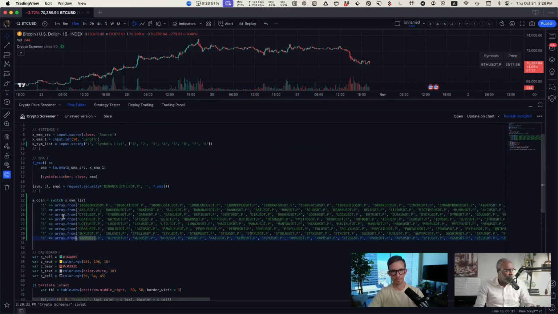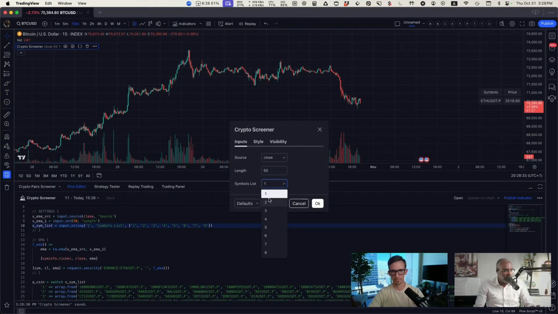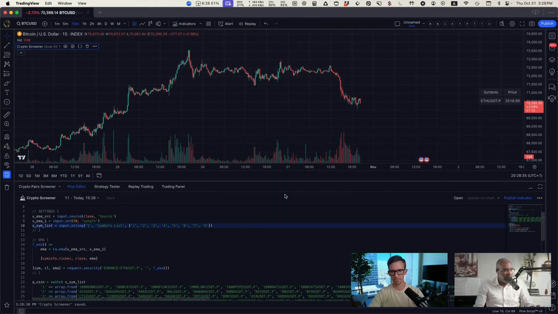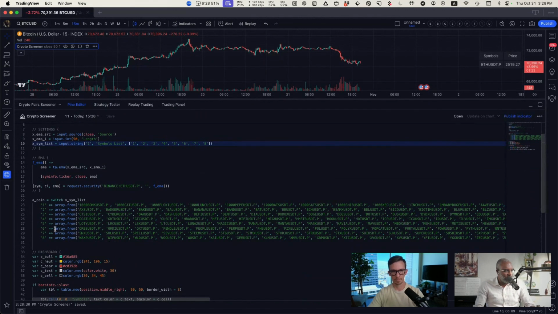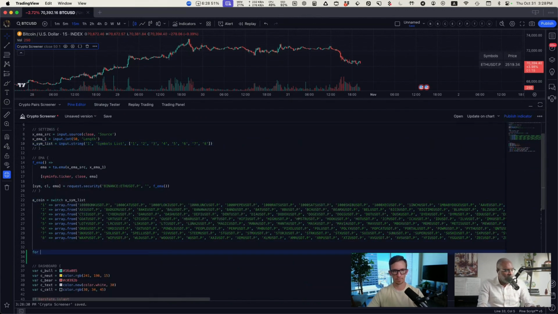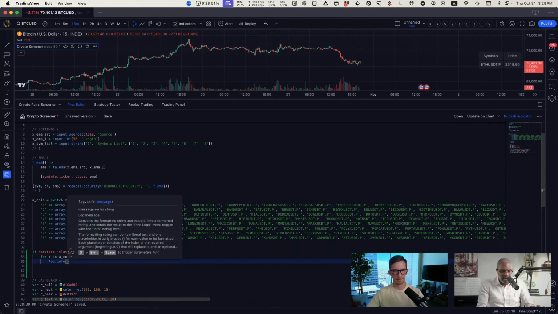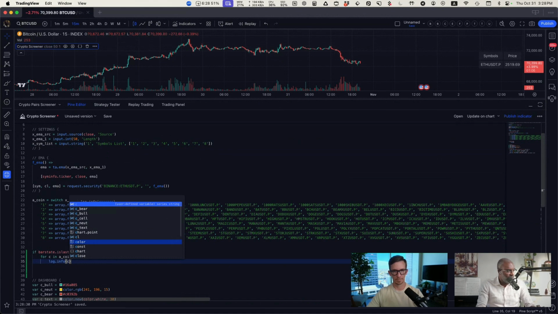So let me just save this real quick so you can see. So now my list over here, I could choose 1 to 8, and then I know those are the tokens being dealt with. If I want to see what that looks like, I can just loop through it and log each one. Yeah, that should be fine.